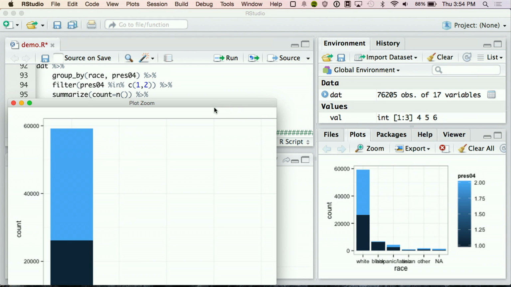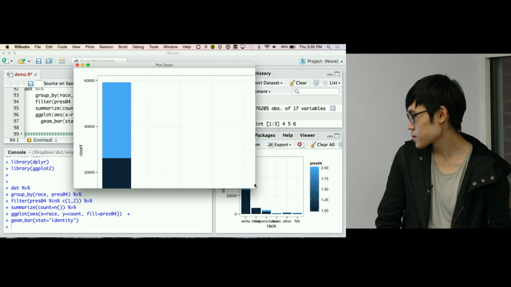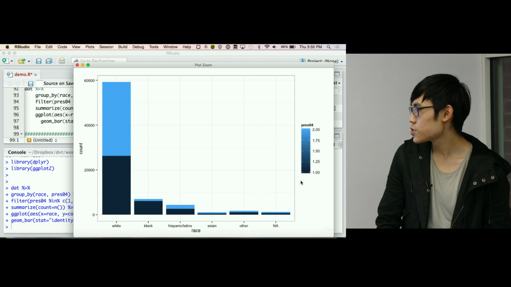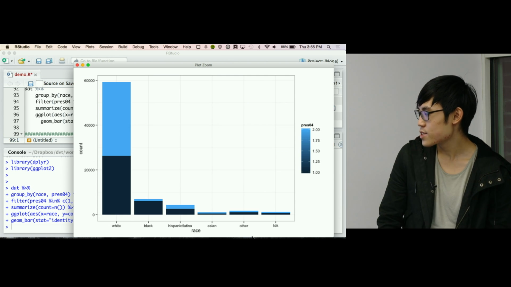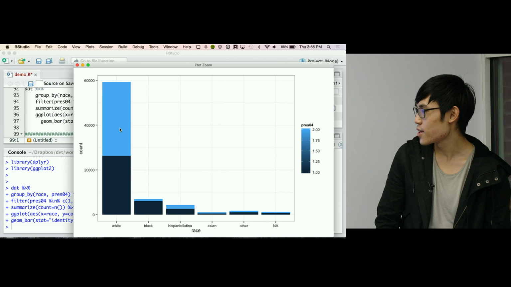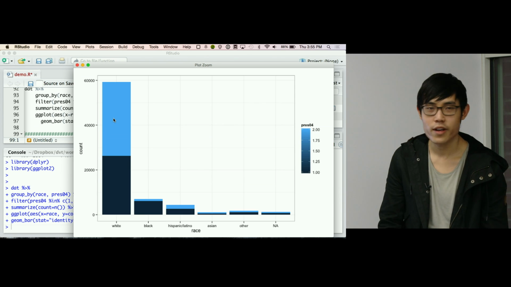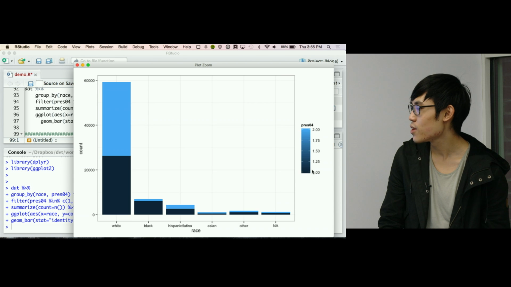So let's go ahead and see what this looks like. What's happening here is that I just plotted each of the races and which ones they voted for, and these 2 different values correspond to 2 and 1. If you want to be more elegant, you can also just specify that 2 is Bush, and 1 is Kerry. And you can also have that in your legend.